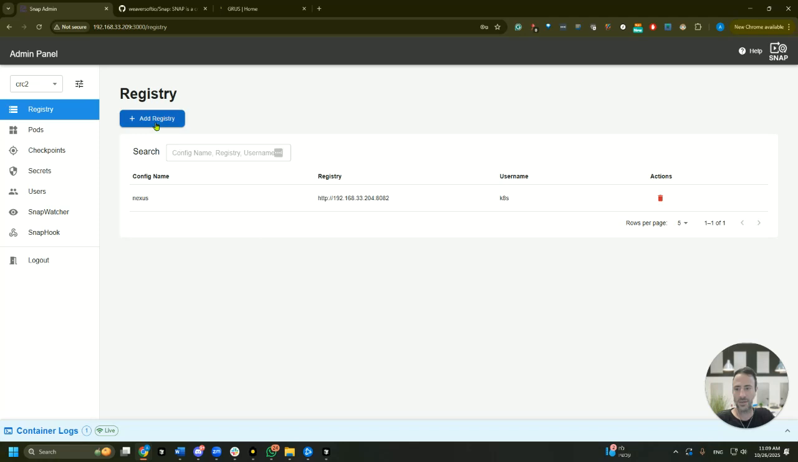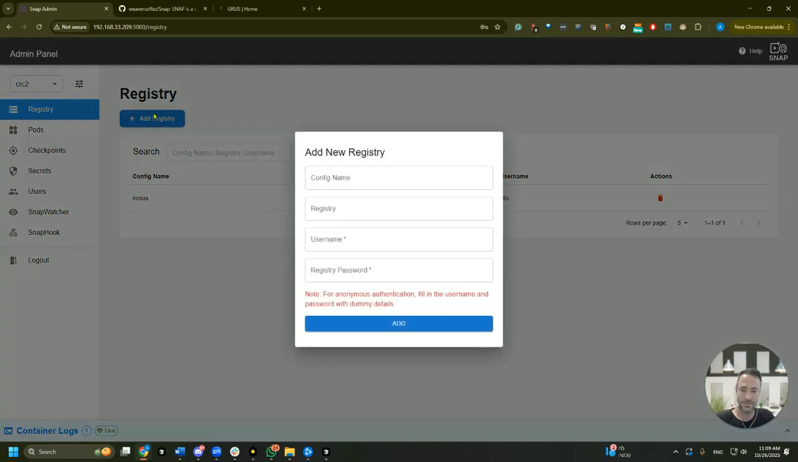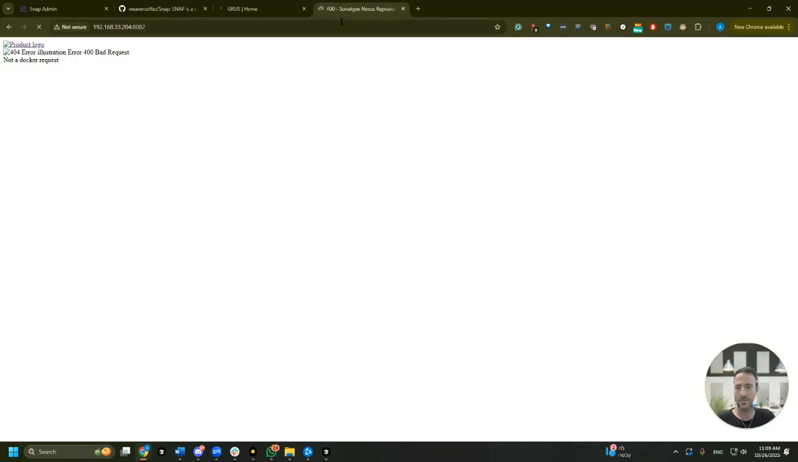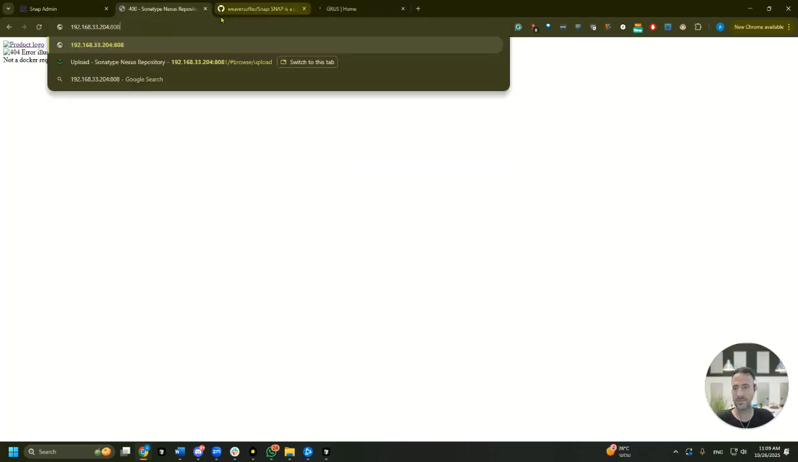In the registry section, you can add more container registries if you would like to split your registries into multiple cached registries. You can configure that. Currently, we're using a central registry in the form of Nexus.